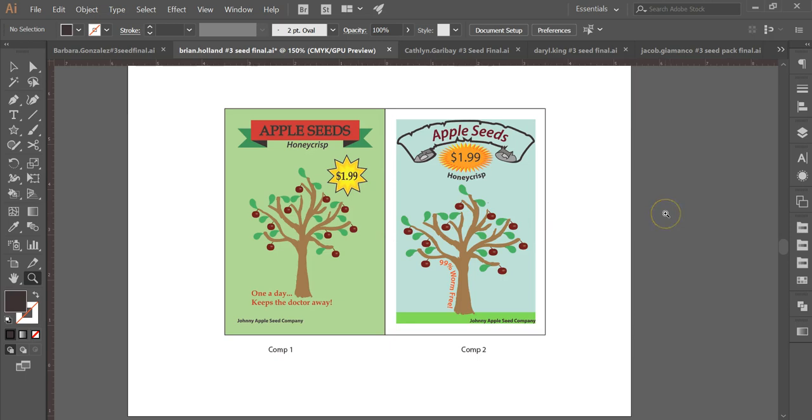So there's a good look at those two comps. Both for apple seeds. Honeycrisp is the name of the variety. That's a required element. Here's the price on both of them. Those are required. It's done in two different ways. The tree is presented in a slightly different way.